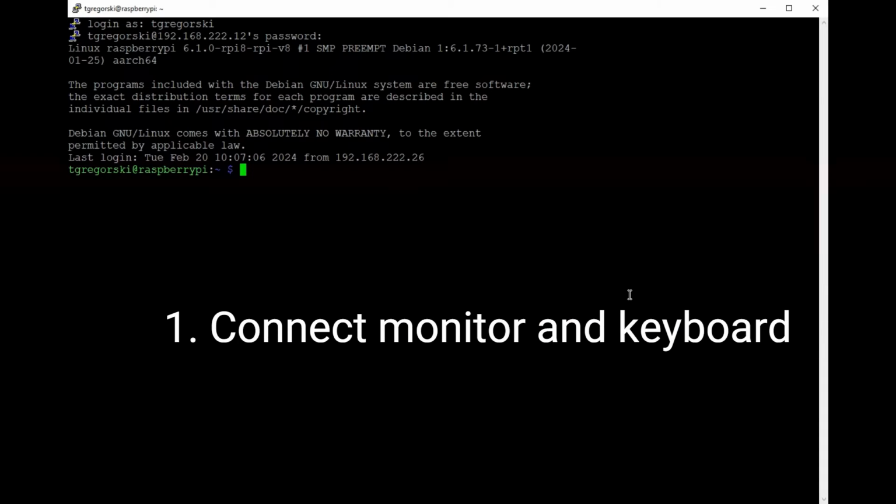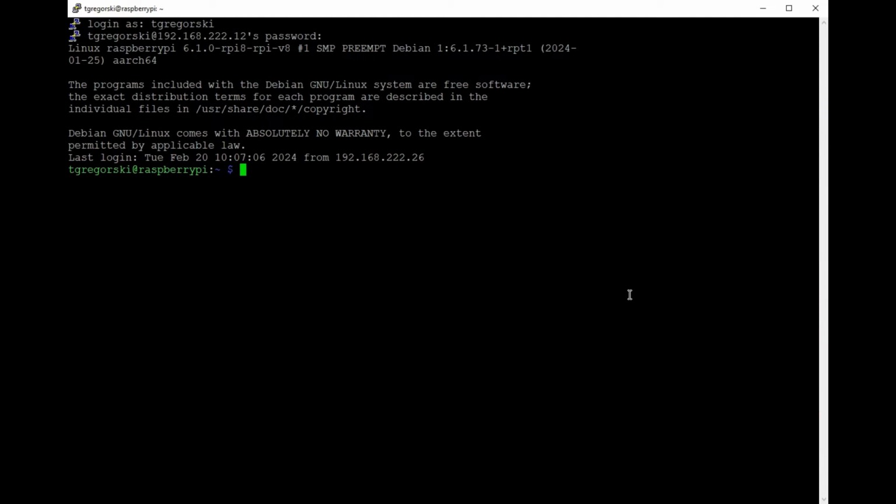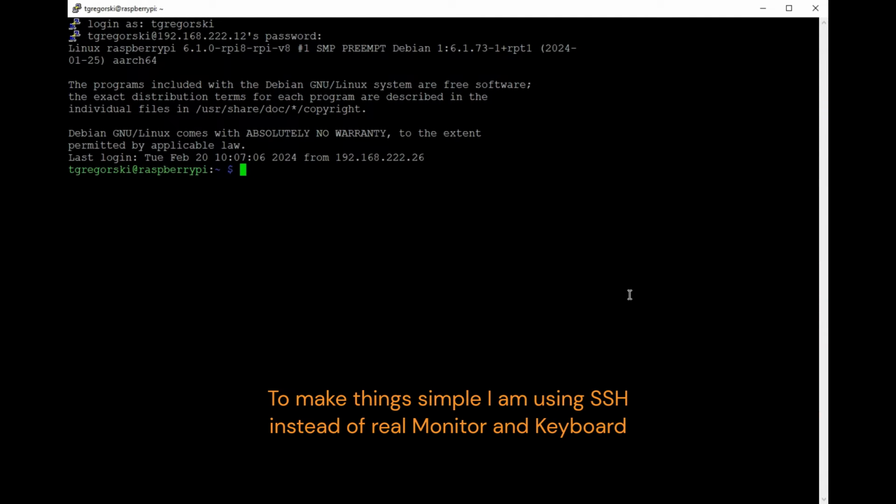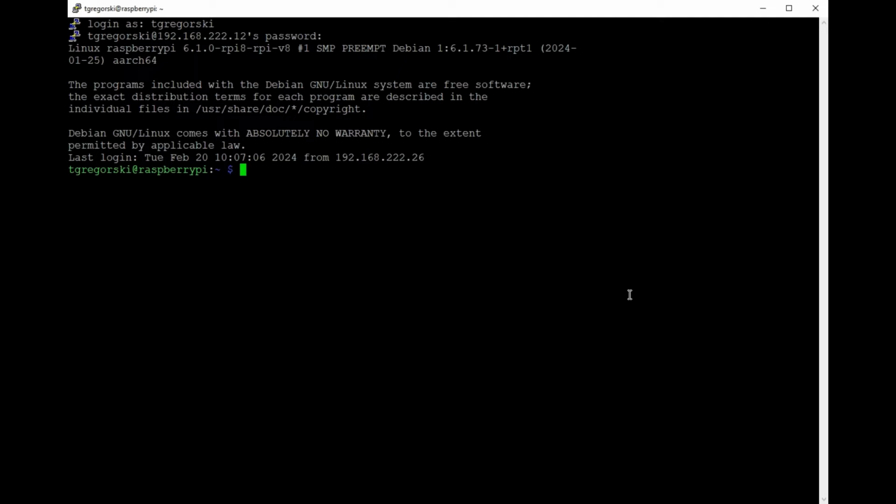So here's the example. I logged into the Raspberry Pi. Of course, I did the SSH for sake of simplicity. The experience would be identical if I had a real monitor and keyboard connected.